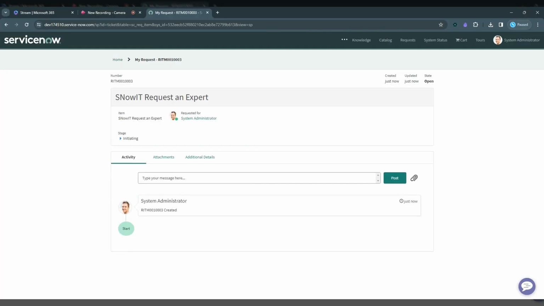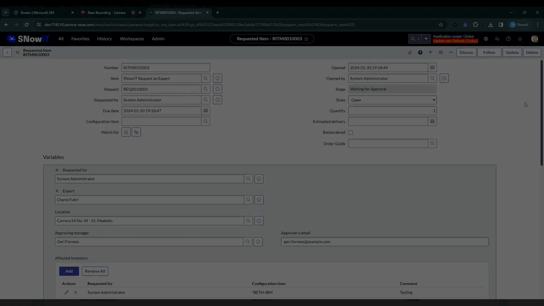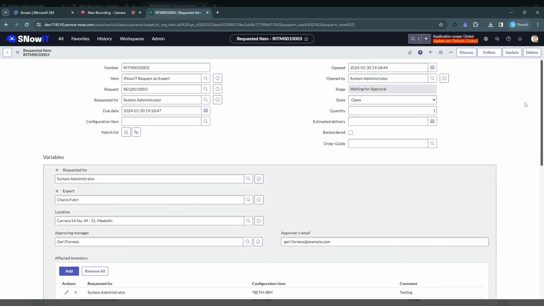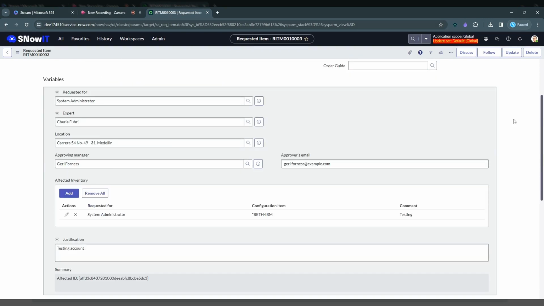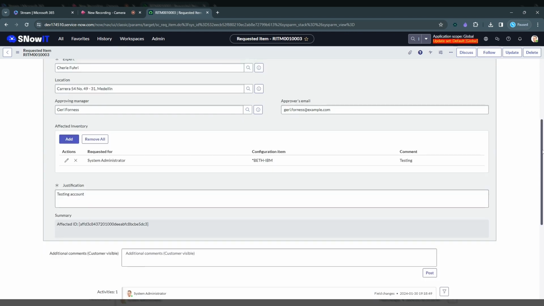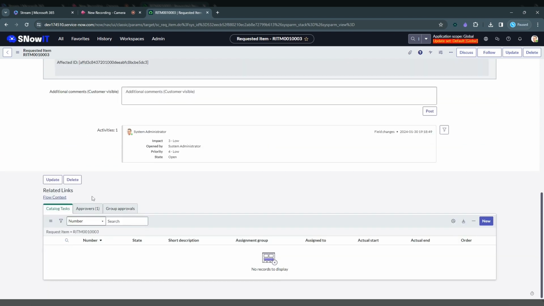As you can see, our requested item was created, so we can navigate to it to see what data is placed there, and also I'll show you how quickly you can navigate to your flow. Now you can see how the requested item looks. In the variable section, you will see all of the variables that we have filled in within the catalog item. And at the bottom, you can see the most important part for us at this point, the flow context. Once you click on it, you'll be redirected to your flow.